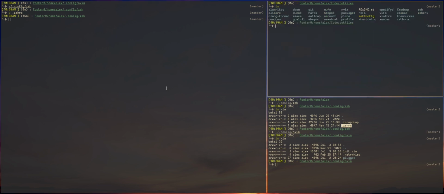That's all that there really is to say for Stow. It's very simple, but it makes it super easy to keep track of all your modifications to your .files and keep all your systems consistent.